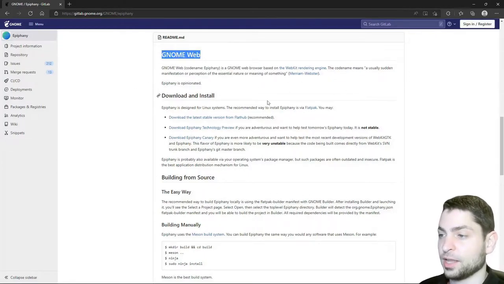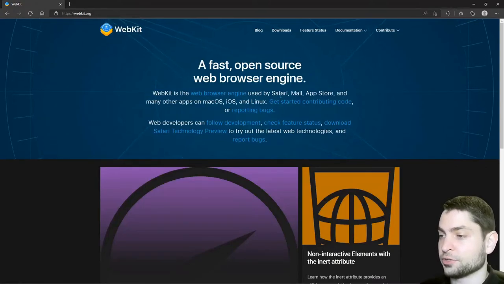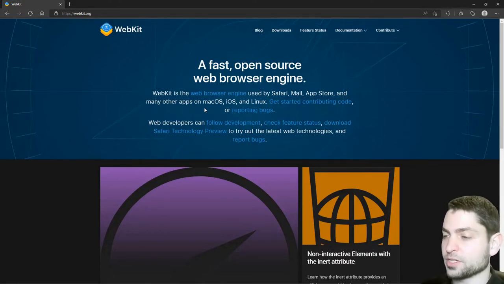This is the official GitLab page, and as it states here, GNOME Web is based on the WebKit rendering engine. And if you go to the link, WebKit is the web browser engine used by Safari, Mail, App Store, and many other apps on macOS, iOS, and Linux. So this one seemed very promising to me, and I thought maybe I should give it a try.